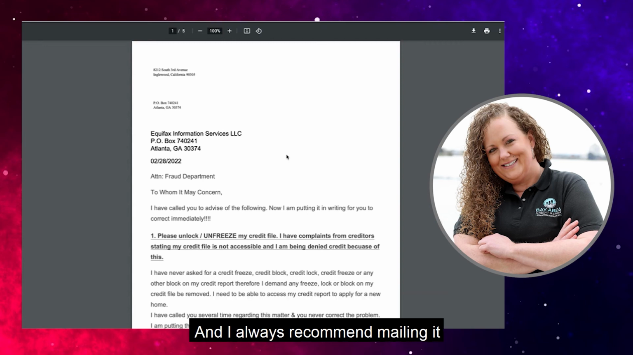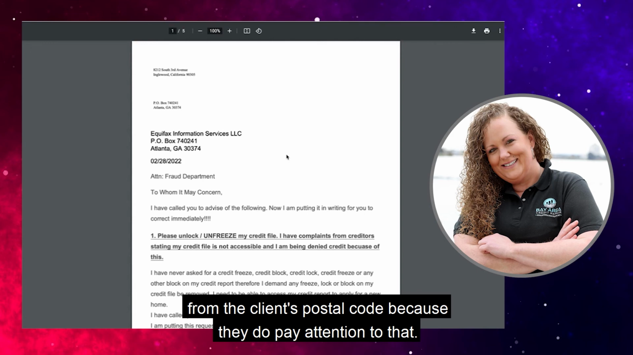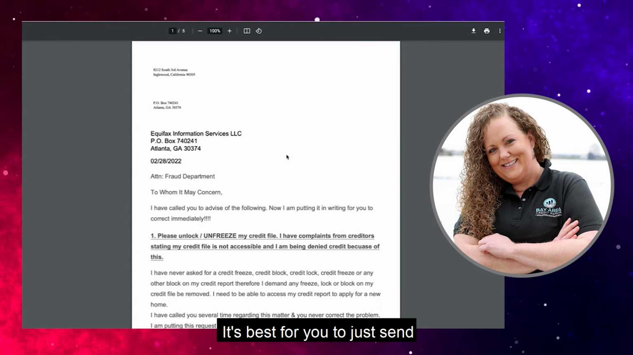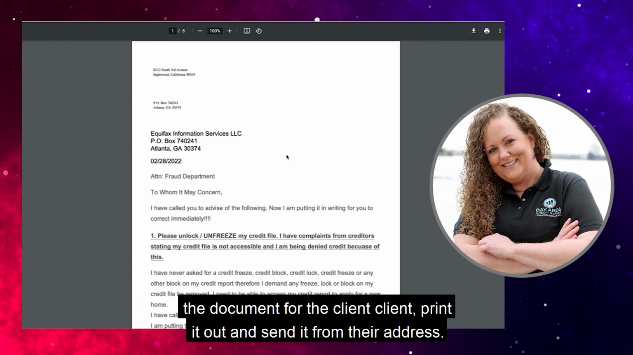And I always recommend mailing it from the client's postal code, because they do pay attention to that. It's best for you to just send the document for the client to print it out and send it from their address.